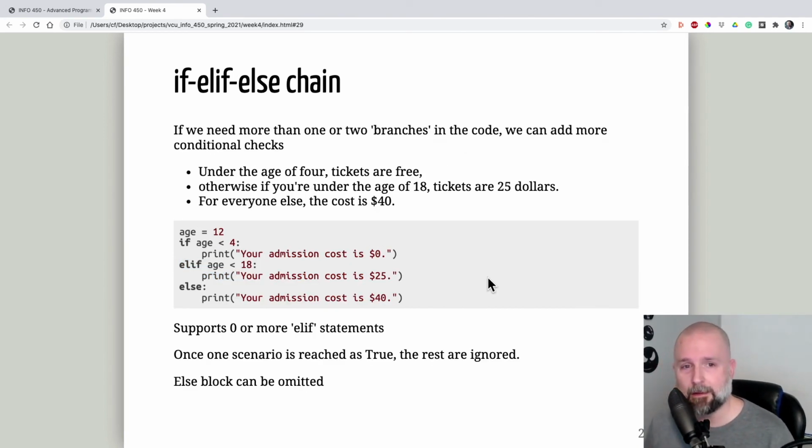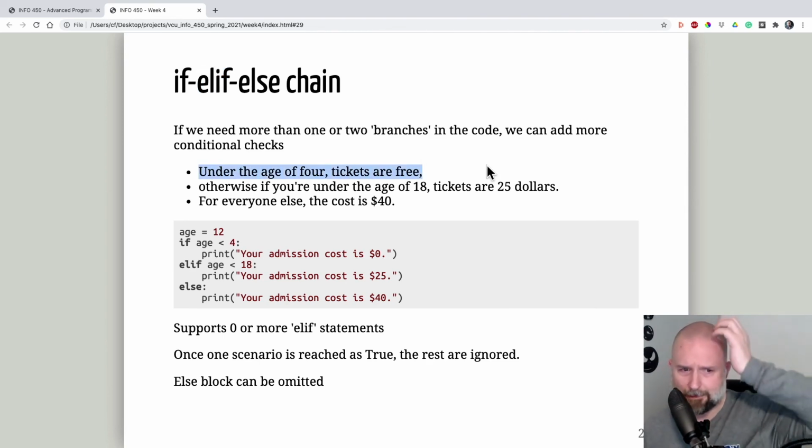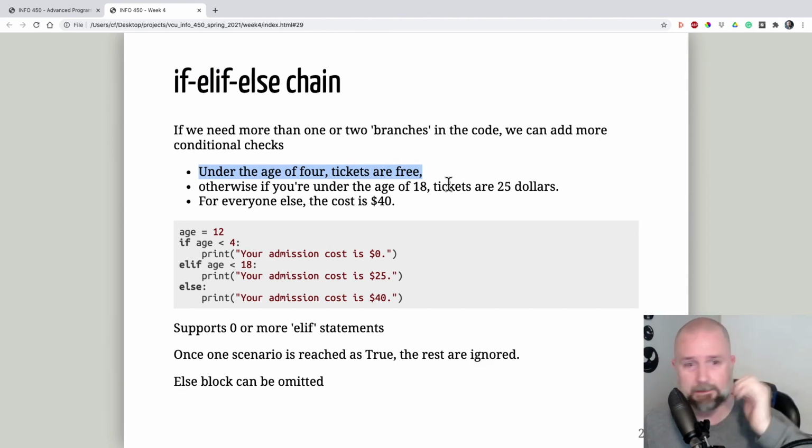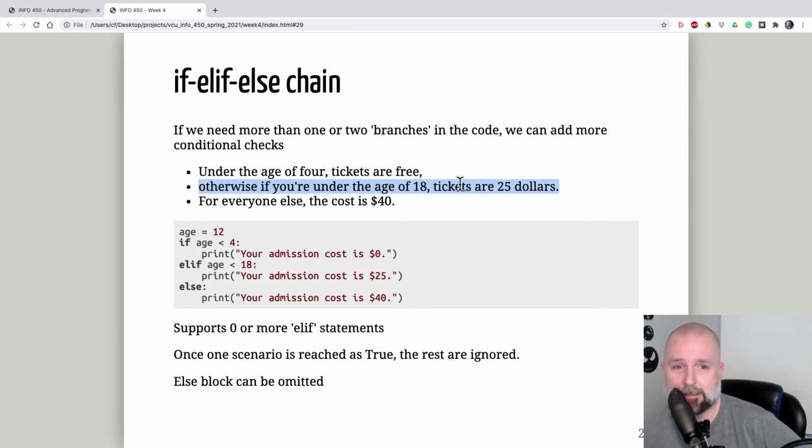And then we have else if. In Python, the keyword is elif. So here, if we think about some rules, say ticket pricing for a basketball game, I don't know. If you're under the age of 4, tickets are free. Under, not under and equal to. Under the age of 4, tickets are free. Otherwise, if you're under the age of 18, tickets are $25. For everyone else, the cost is $40.